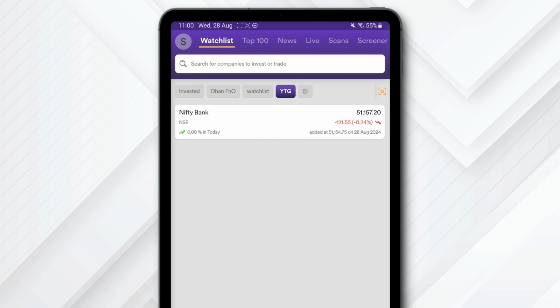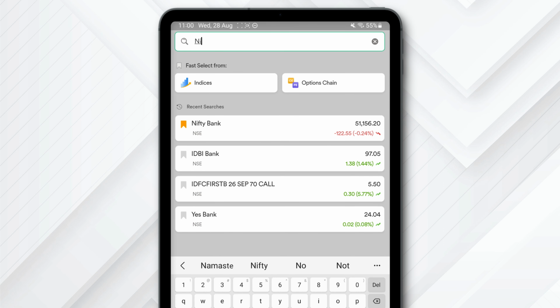So let's say I want to add the future for Nifty Bank as well. So we'll just look that up.